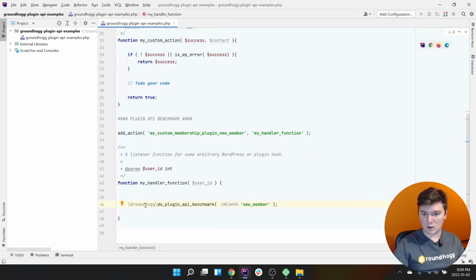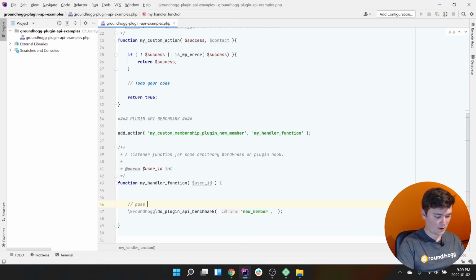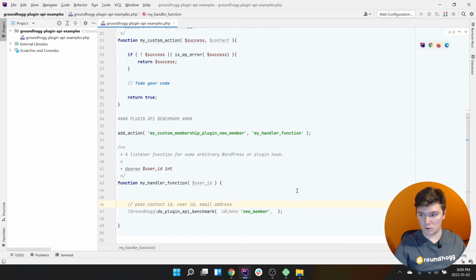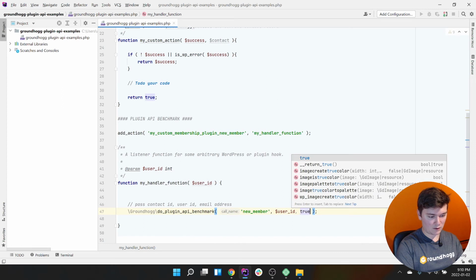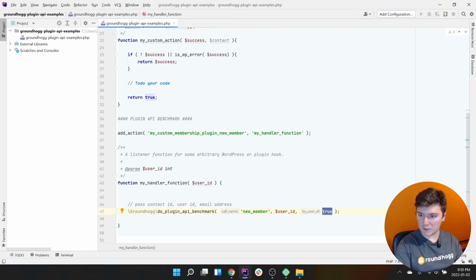Heading back to PHP Storm, we want to do plugin API benchmark new member, and then we have to pass either the contact ID, the user ID, or the email address of the contact in order to safely trigger the benchmark. So here what we can do is pass in the user ID, and then true too, because we can either pass the contact ID or the user ID, and to signal to Groundhogg that we want to use the user ID in order to select the contact from the database, we have to pass in this truthy value here.